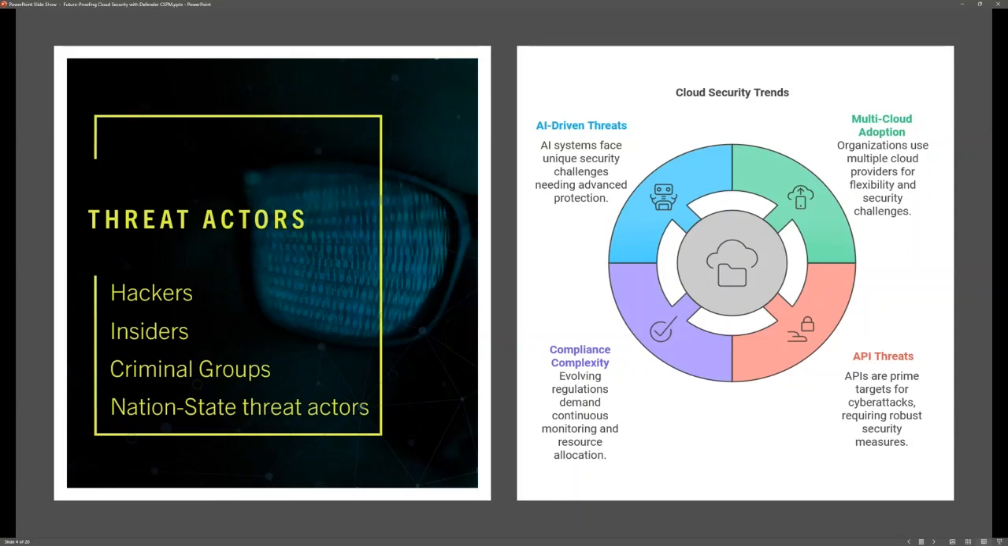The risk is not only limited to external threats. We also have insider actors, whether through involuntary mistake or deliberate malice, who also pose an equally significant challenge to the organization's security. So let's talk about the four main trends that are shaping cloud security nowadays. Those four main trends are multi-cloud adoption, API threats, compliance complexity, and artificial intelligence threats.